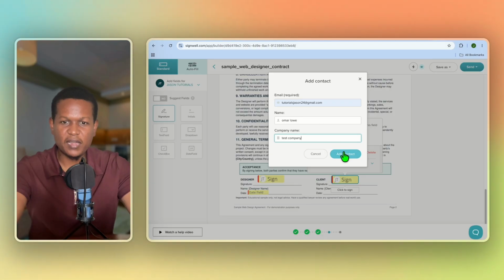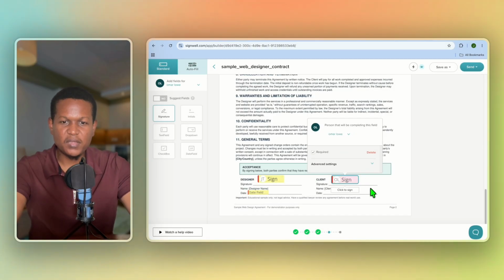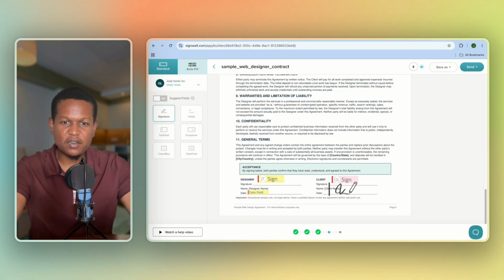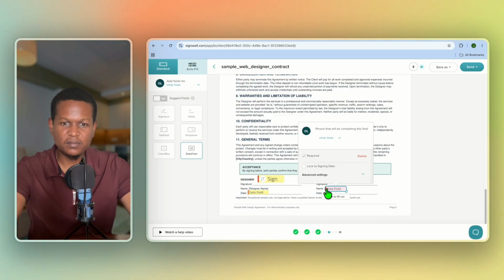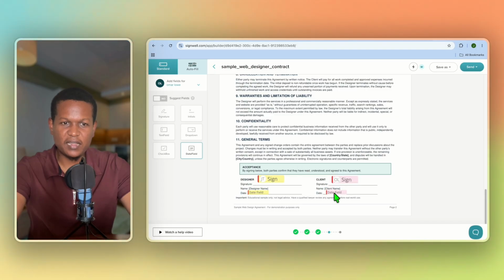And you're going to tap on add contact and you can see it right there. Then you can also add the date section. So we'll tap right where you see date field and you're going to add it right here, and we'll drag and place it on the line.